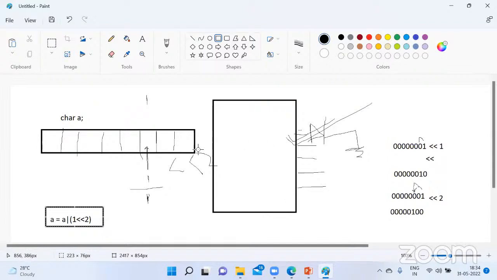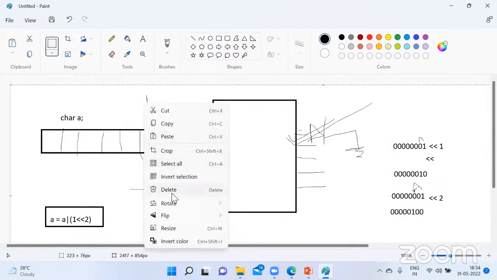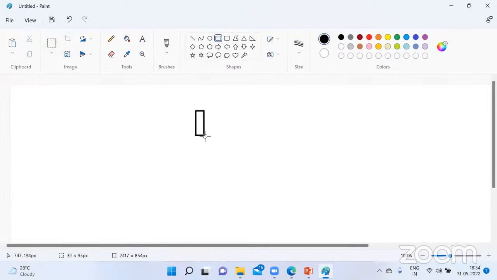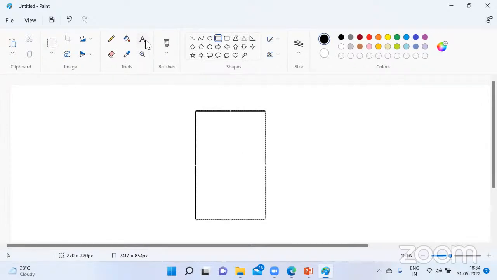Okay, now this is my controller. In a controller there are registers, which depend on the controller. In the 8051 controller, all the registers are 8 bits. Suppose this is one register. How many bits are there? It will be 8 bits. 1, 2, 3, 4, 5, 6, 7, 8. Yes or no? 8 bits I got.